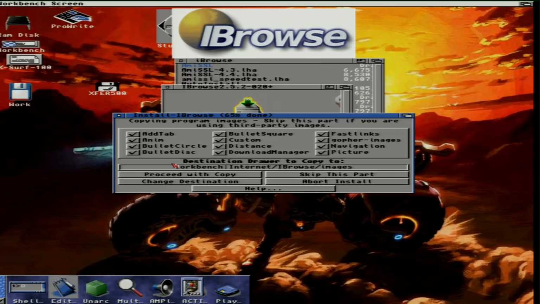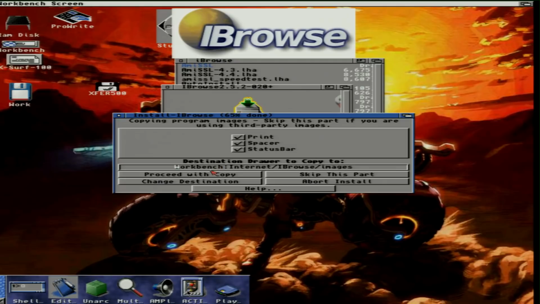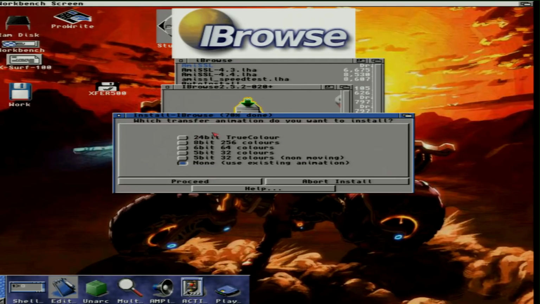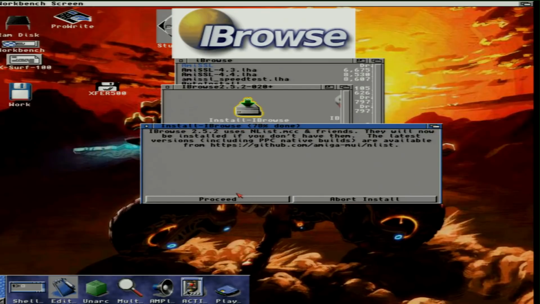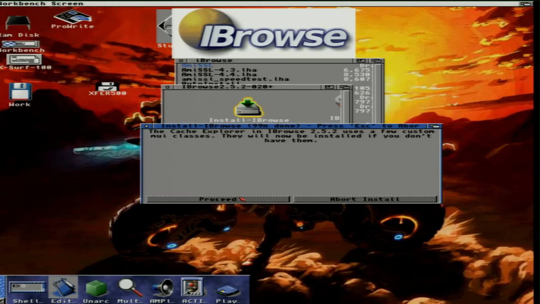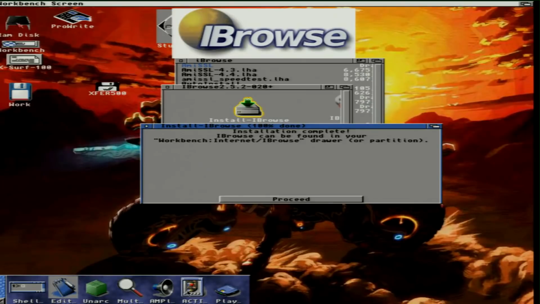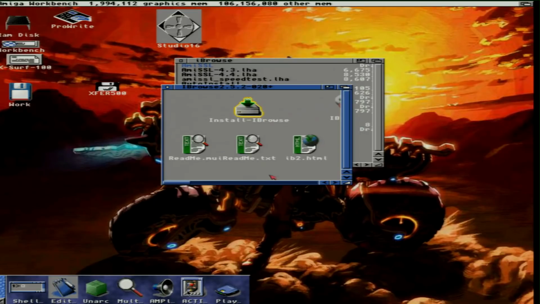Let's see what we want to do here. These are some of the images. We're going to go ahead and copy those images over. Some more images. Now here, transfer animation, like when you're installing something or downloading something, which kind of image do you want to use? We could use 24-bit, or I could use just an 8-bit image. I'm just going to use an 8-bit image. These are some of the Magic User Interface programs. Just accept the installation. Custom MUI classes will be installed. That's fine. And it has been installed.